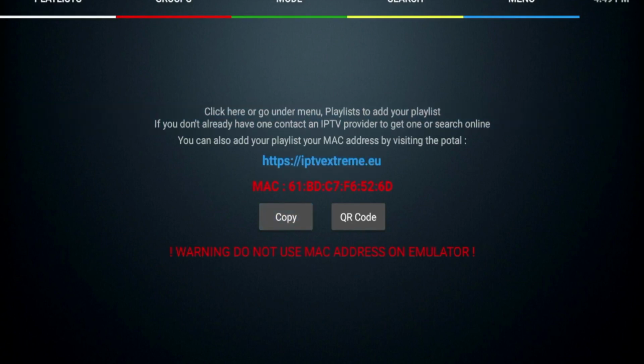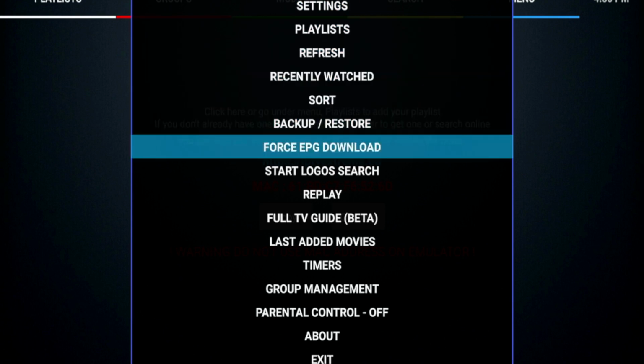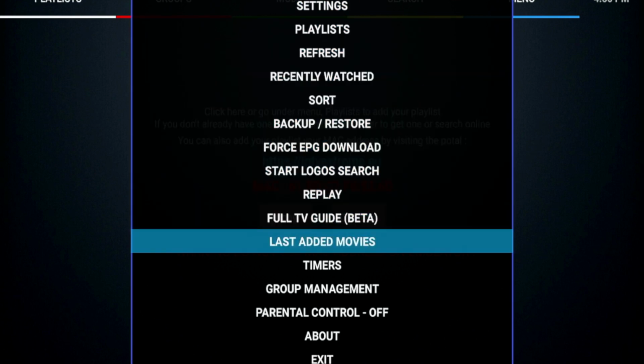So on top here, we have playlists, groups, mode, search, and menu. The first thing you would do if you were to add a playlist is click the playlist option here. And then here's a copy and a QR code. You could click menu, and by clicking menu, this will drop down a whole bunch of options: settings, playlist, backup, restore, EPG download, etc., etc.